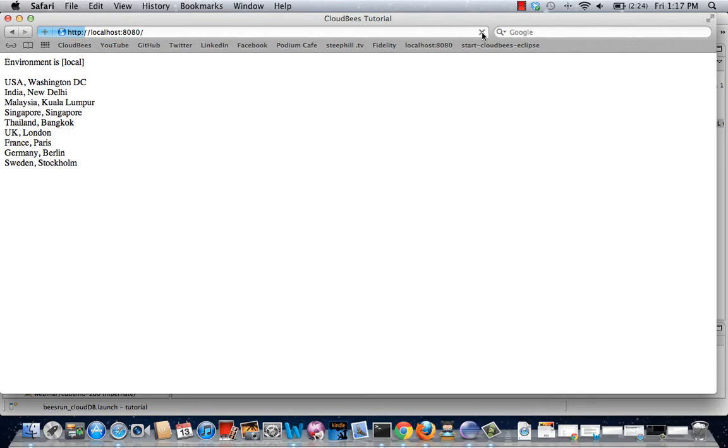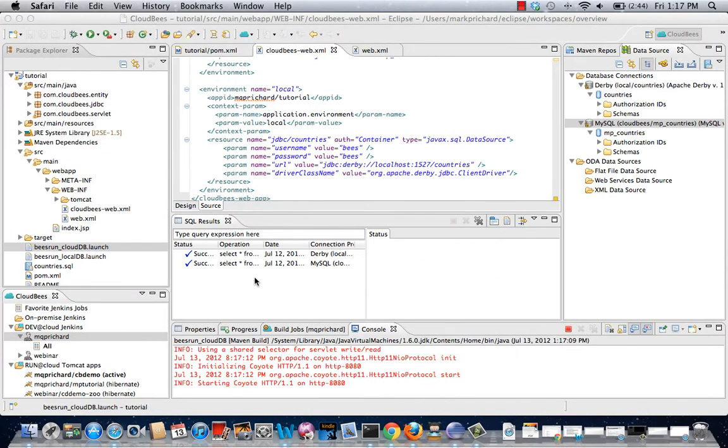My Tomcat server is running locally, but I'm now going against a cloud database, and I may get a little network latency here as I run this. There we go, there's the app. I made a slight change to the data that I loaded just as a visual clue. And I also pick up that context param from the servlet config, and you can see that we're running against the cloud environment. So that's fun.